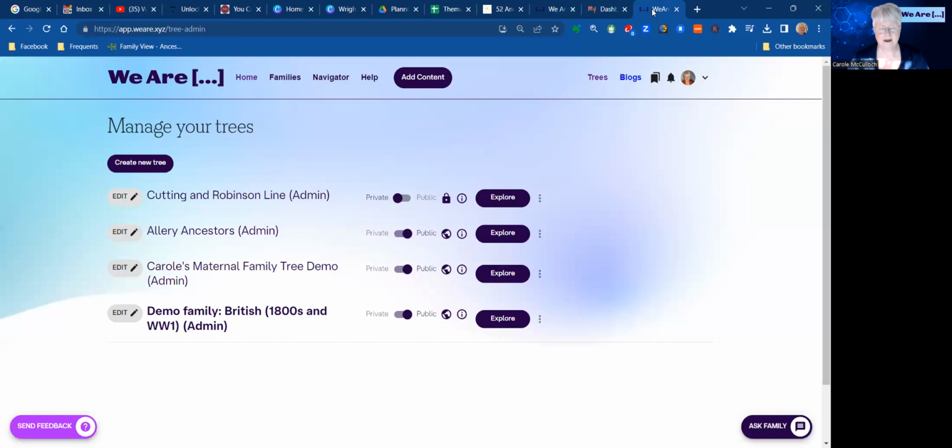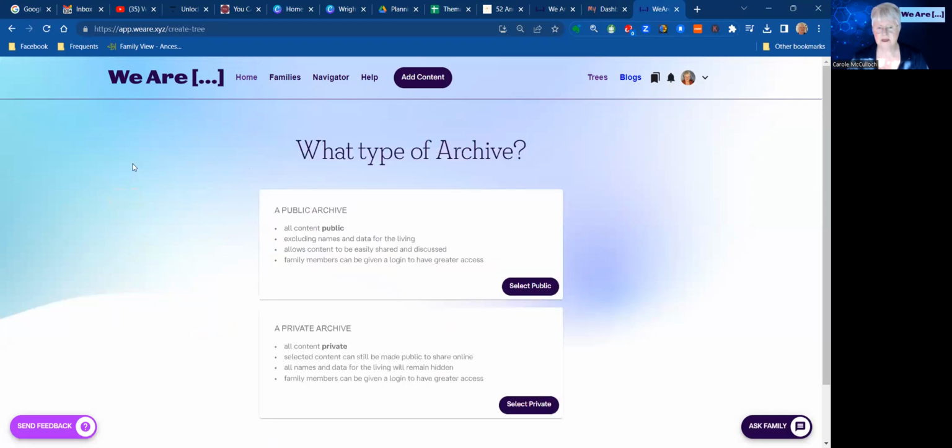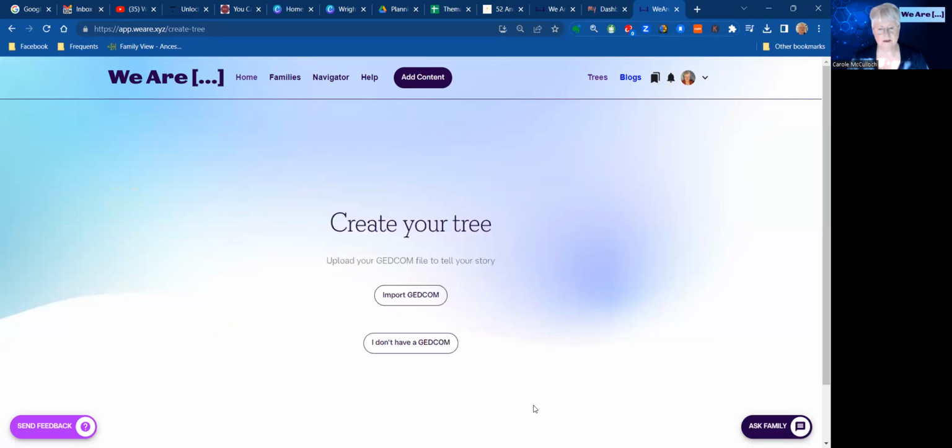I'm over here now in my tree area for WeAre, and you'll see that I have a few trees in place, 3 of which are mine, and the final one is the demo tree, which everyone has access to. It's a great tool. So if I now want to create a new tree in here, I simply click on Create a New Tree. It gives me 2 options. Do I want it to be public or private? And you can change it at any time. So let's start with a private tree.